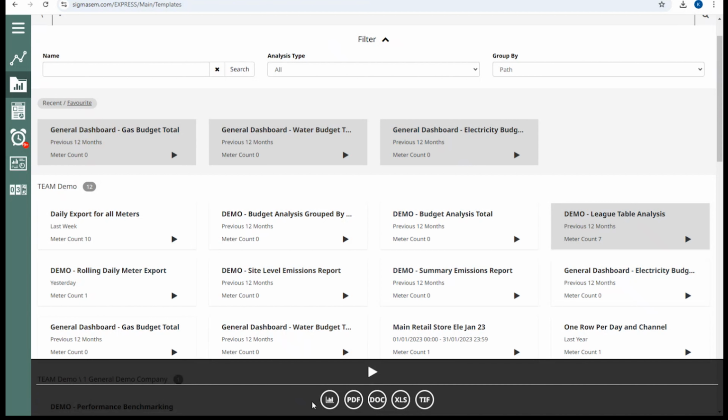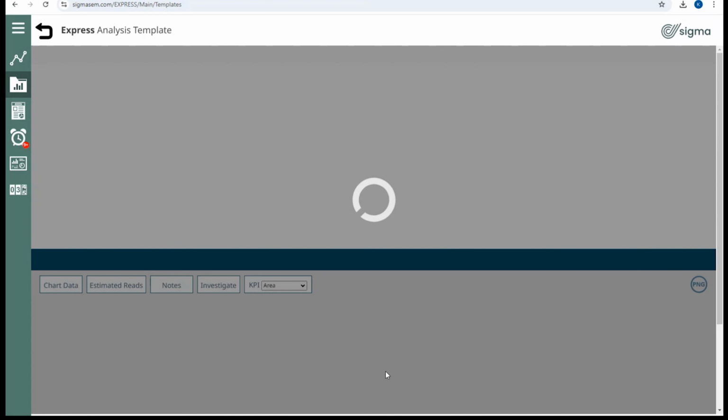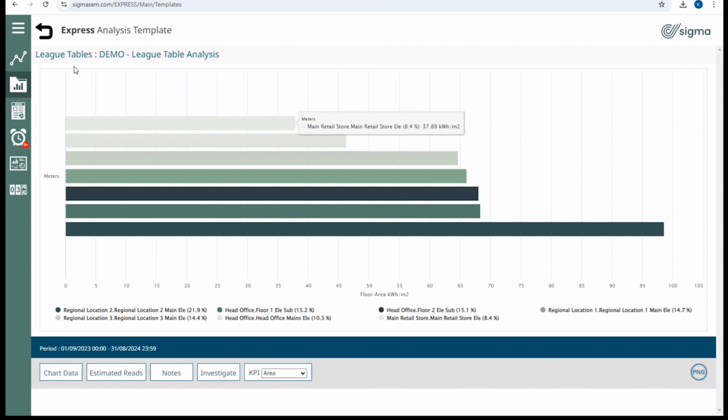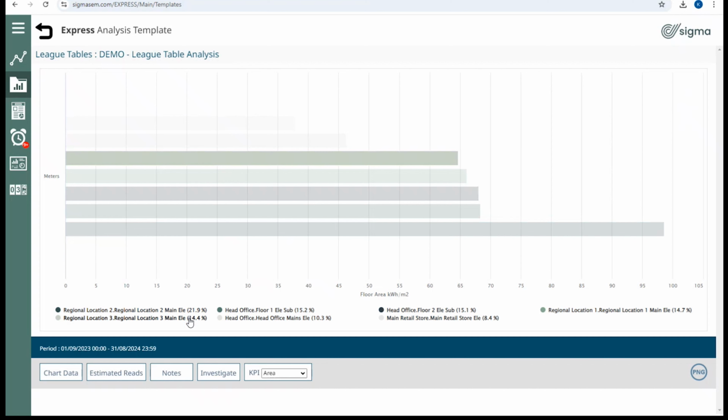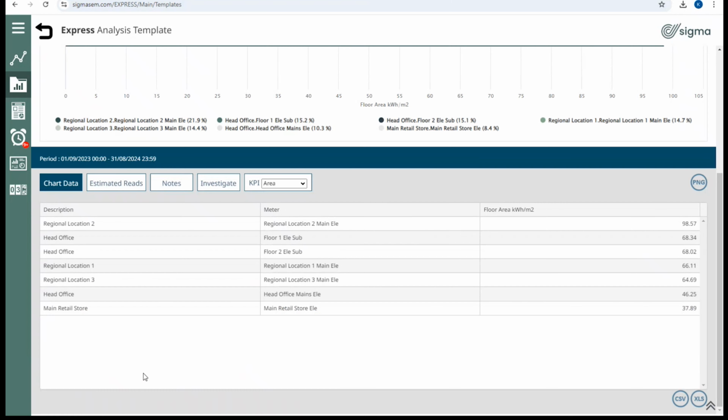And then again, how do I want that data? On screen or as a document? If I do it on screen, it will show us the analysis. So this one is a league table analysis. And again, we've got the options to include or exclude any of those lines from the graphs. We've got the option to do a download of the graph. And similarly, we've got the chart data below.